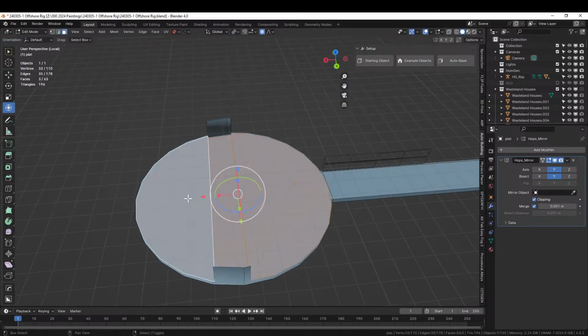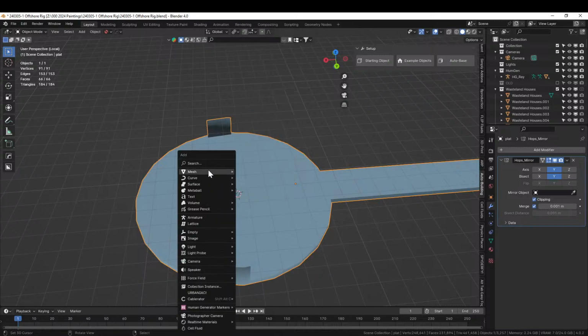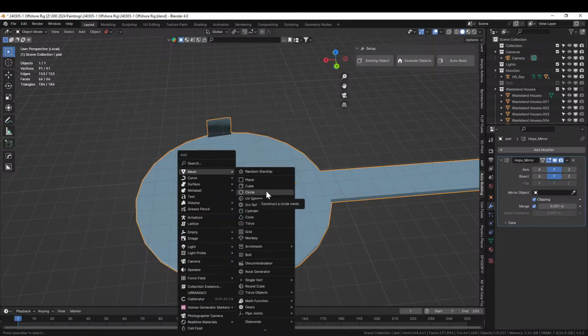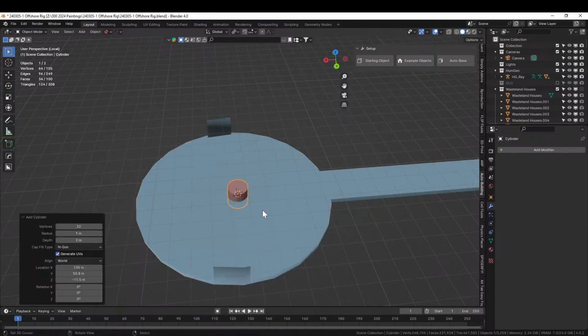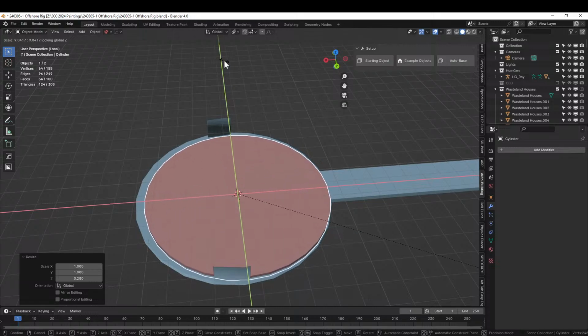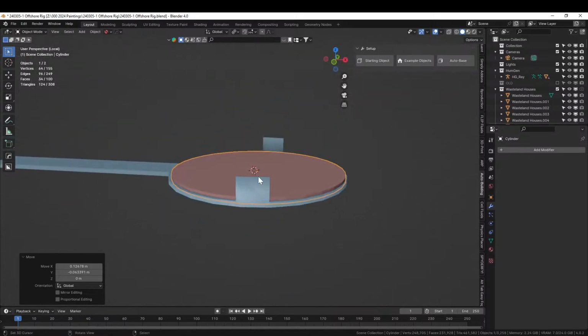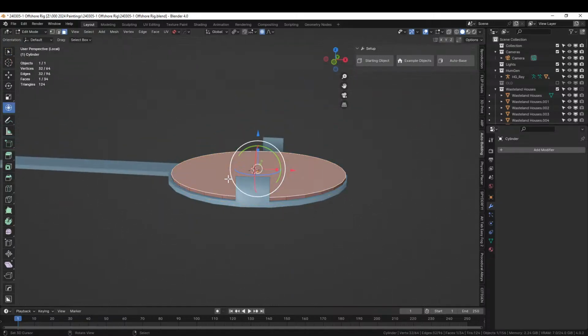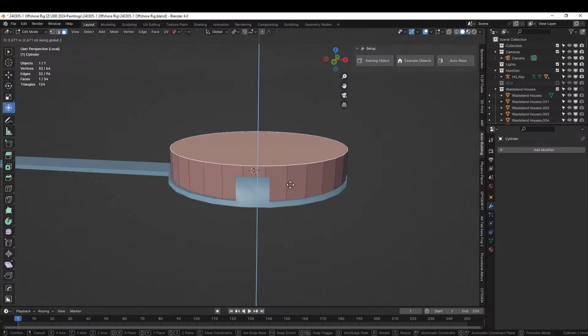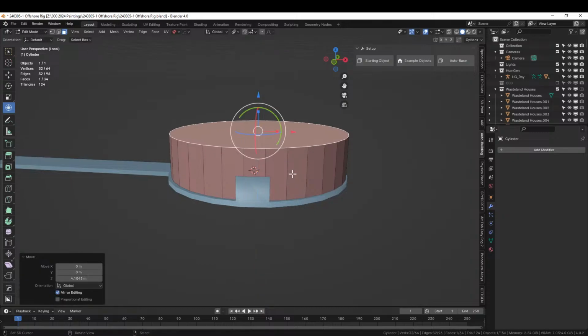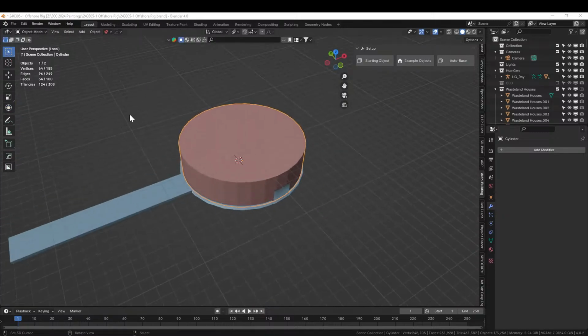3. Shift S2. Tab. Shift A. Mesh. Cylinder? Sure. 7. And we'll fake it. It's good enough. Doesn't have to be exact. And you know what? Screw it. Let's just do that. GZ. Do we have proportional on? Yes. Okay. Control save.